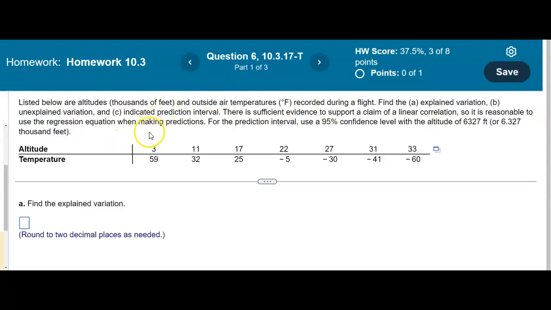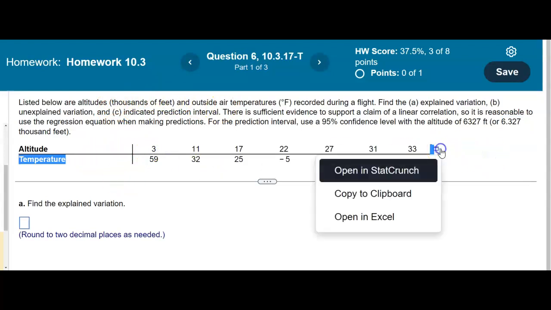equation when making predictions. For the prediction interval, we want to use a 95% confidence level with the altitude of 6,327 feet, or 6.327 thousand feet. Now, since the altitudes are in thousands of feet, we want to use this value, 6.327, because that's what these values are here. So first thing we want to do is open this up in StatCrunch.